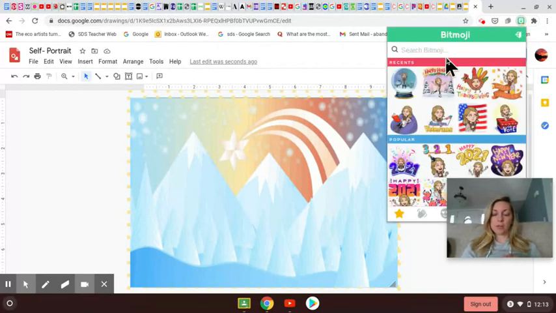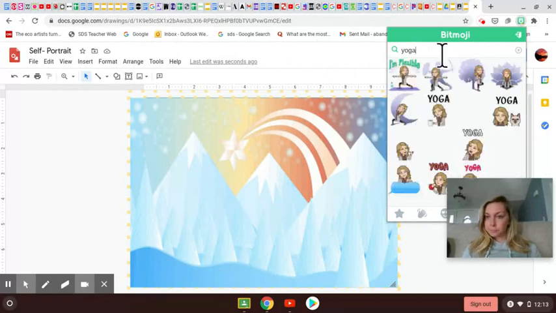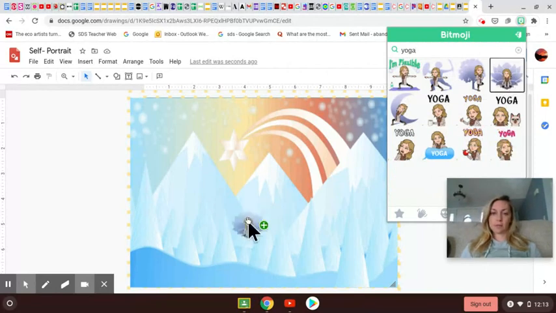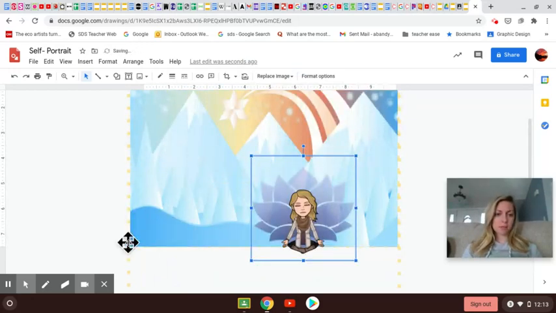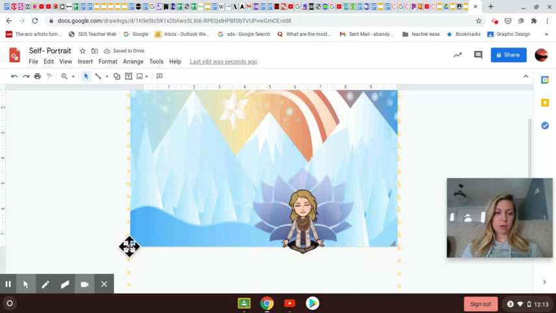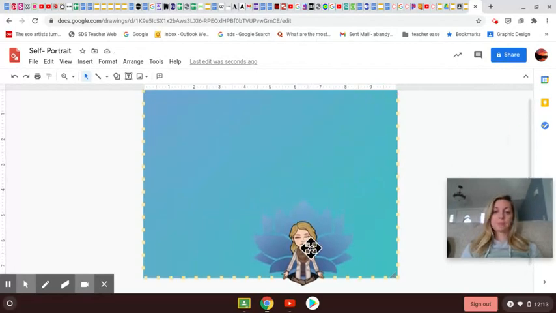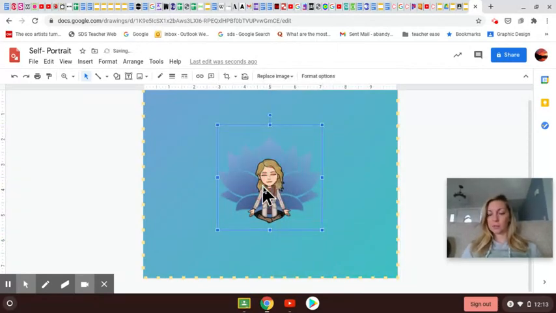Now, I think I'm going to do a yoga one because I really like to do yoga. Perfect. Oh, and I love lotus flowers, so that's even better. So I'm going to do a lotus flower. I'm not feeling this border. I get rid of, oh no, I got rid of my background. Oh well, we'll come back to it. Okay, so I've got this lotus flower. I really like yoga. I love lotus flowers, so that is perfect for me.